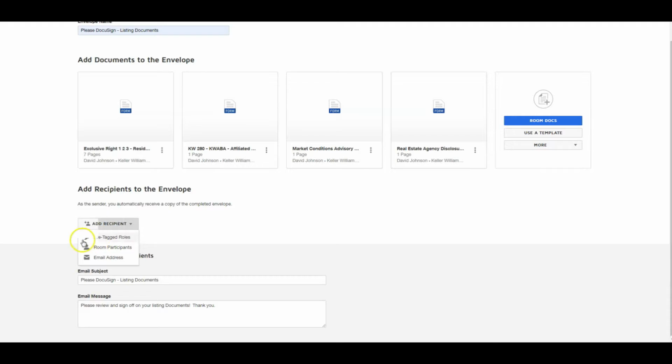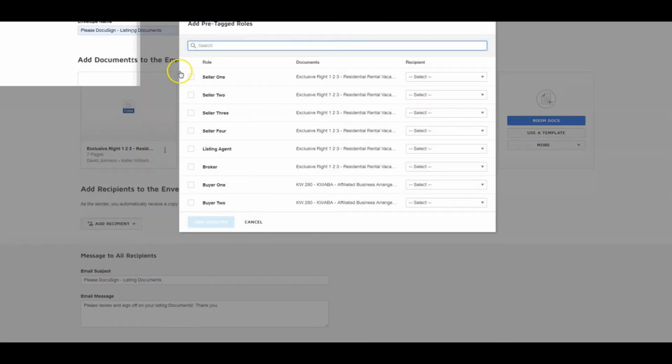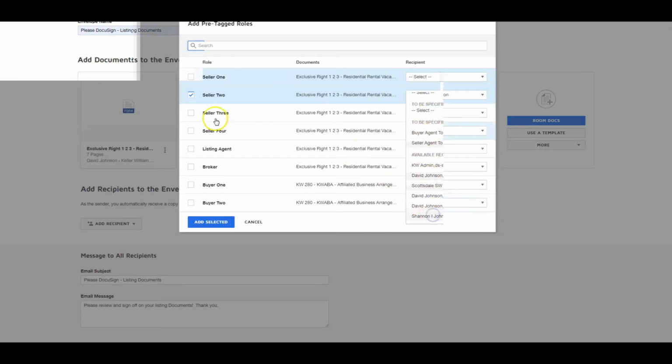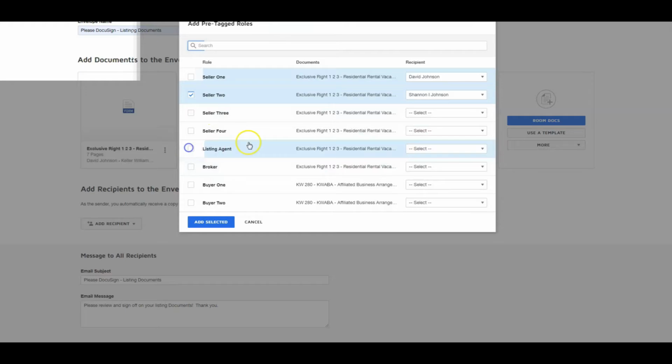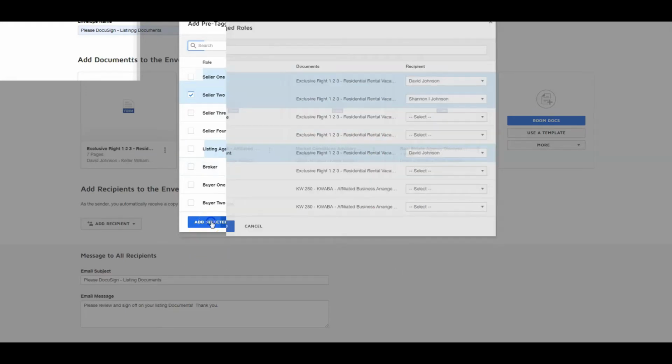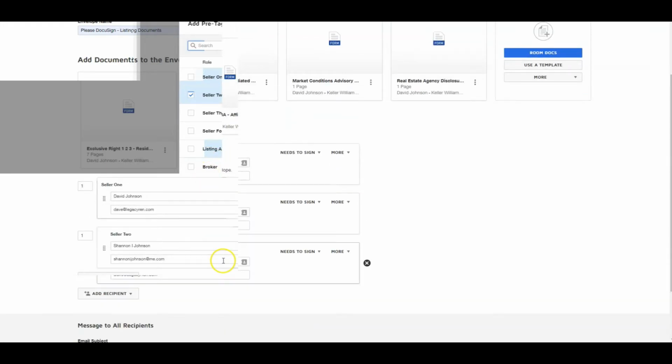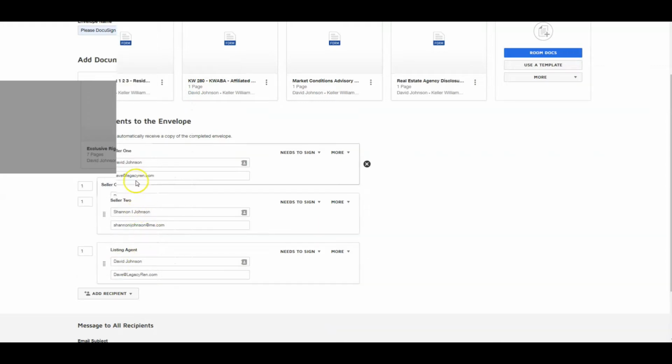Then I'll click on Add, and now you're going to see that you have the option to have pre-tagged roles. So I'm going to choose that, and then I'm going to choose, because this is a listing, my sellers. So I have 2 sellers in here. And then you as the listing agent are going to need to sign as well. And then hit Add Selected. You're now going to see them auto-populate in here with the email address already, because you already had that email address back in that details section.